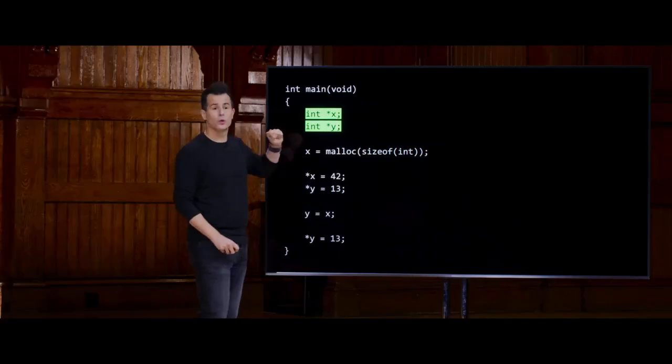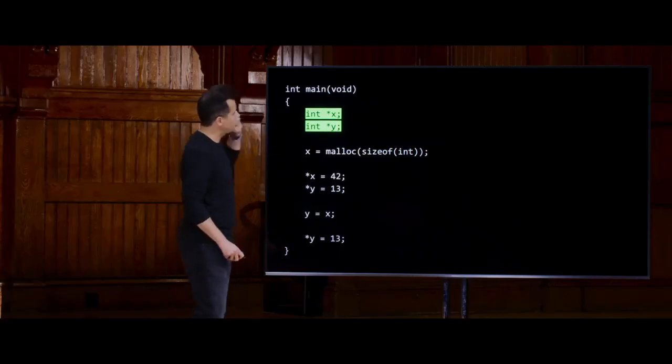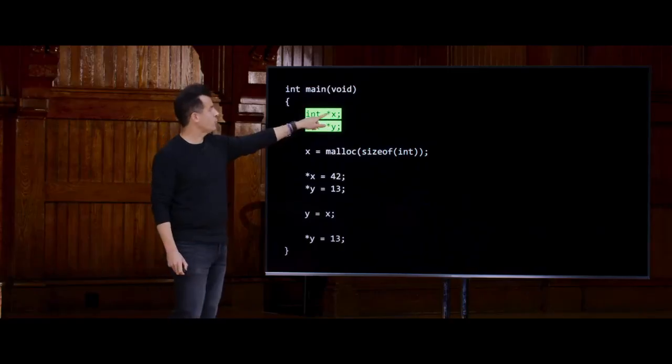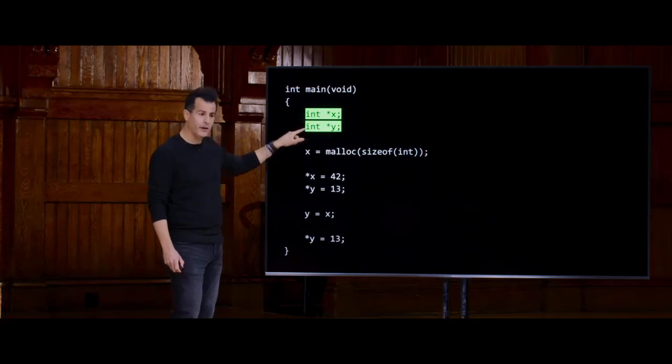You just eventually should assign it some value. But this just tells the computer, give me a variable x that's going to store the address of an int. Give me another variable y that's going to store the address of another int.